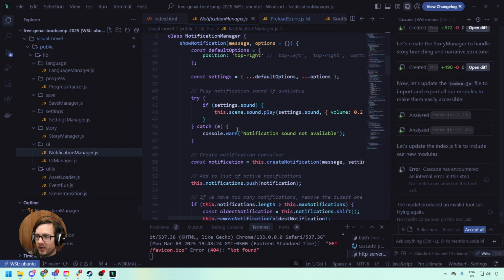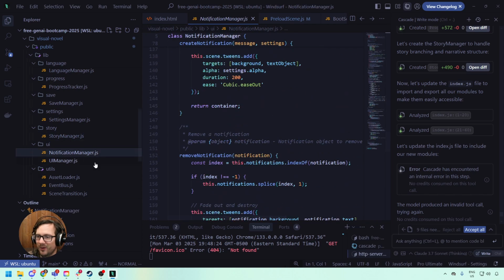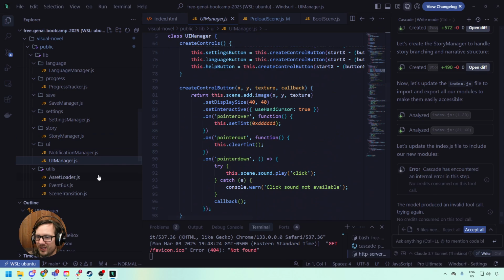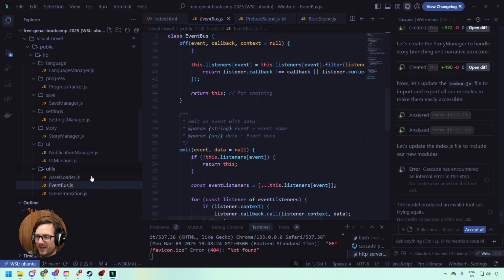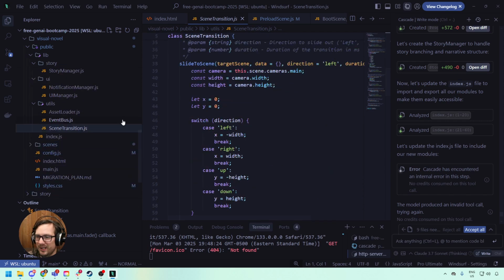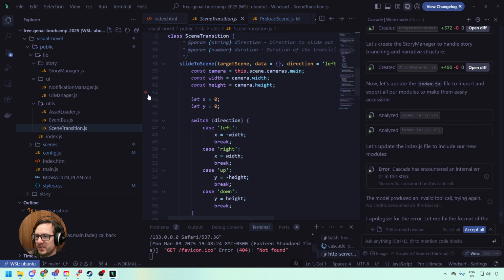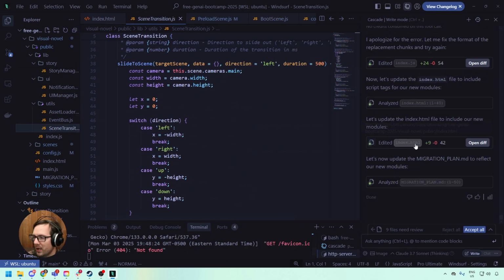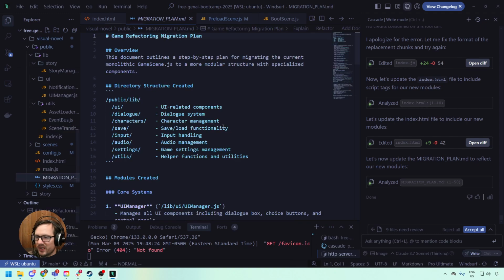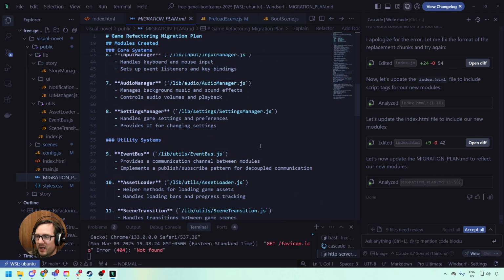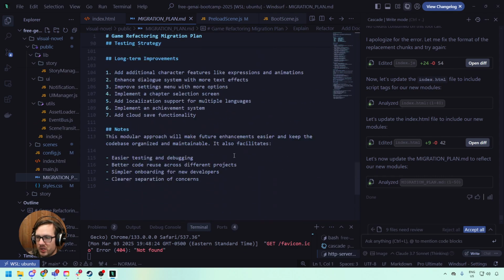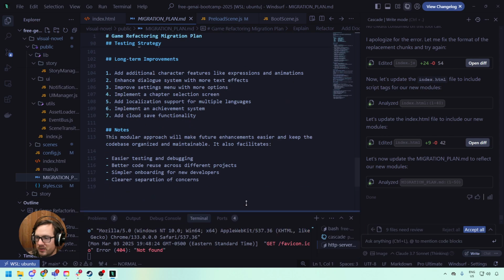We got our UI notification manager. Oh my goodness, we got a UI manager, asset loader, event bus. Wow, we have a whole game here. Now, again, this might have been a terrible mistake because we don't know how all these systems work. But I'll go down below here. It says, now let's update the migration path to reflect our new modules. Over here, it describes everything that it has done, which is kind of like an additional doc. It's kind of like our tech spec now.